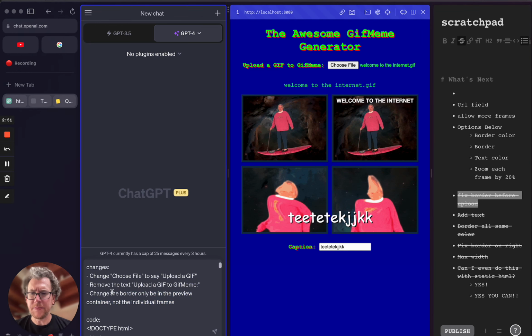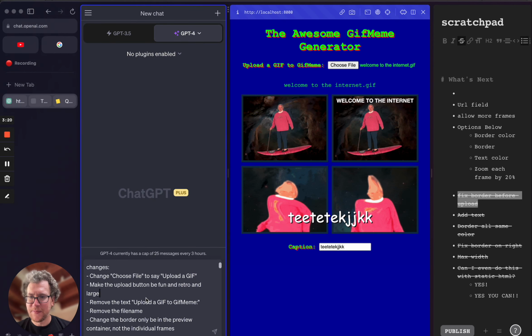I'm going to say change the border to only be in the preview container, not the individual frames. I might be being a bit specific here to tell it in the preview frame, but I think it'll give me what I want. That probably means I haven't learned my lesson yet from the last episode. I'm realizing this choose file is super boring too, so I'm going to say make the upload button be fun and retro and large. We'll see what we get with that combination. All right, I think that's good for this round. Let's send it. I'm going to copy it just in case I get an error.